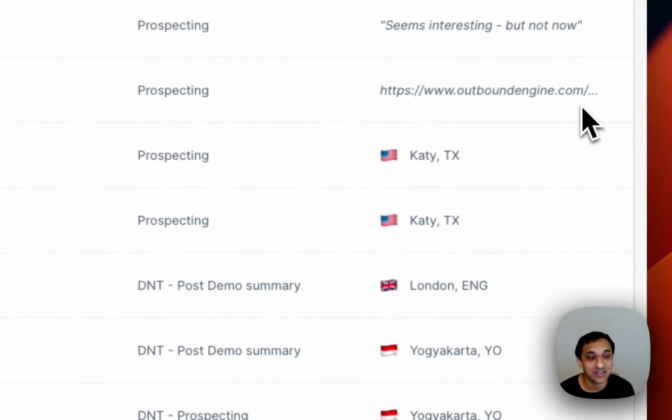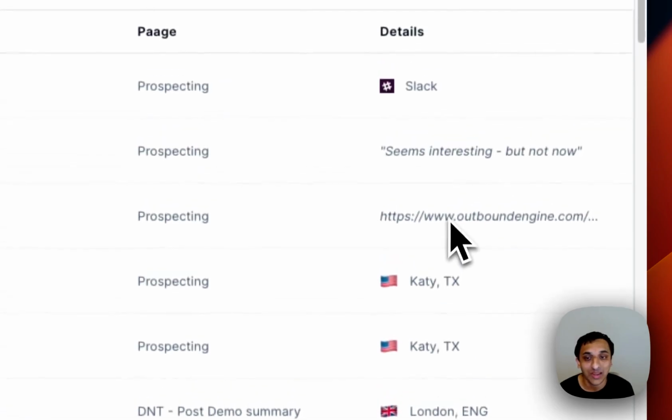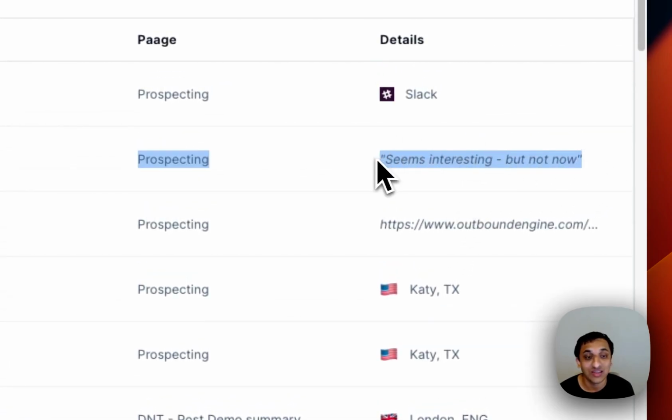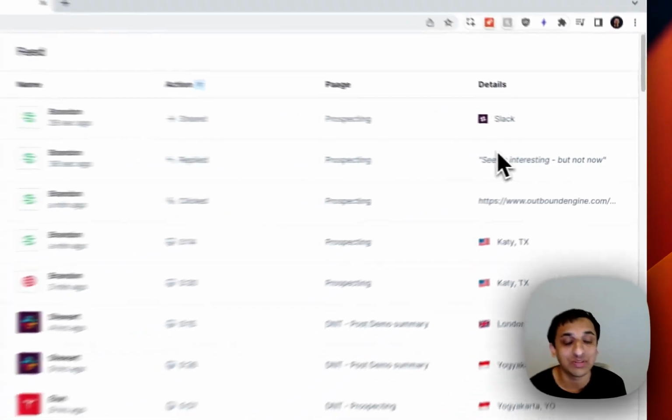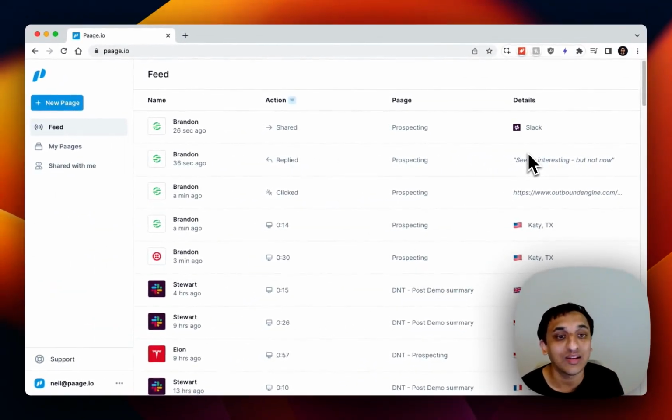Then I'll be able to see that he clicked on the link that I had embedded inside my page. I'll also be able to see that he replied saying, seems interesting, but not now, and that he forwarded my link inside Slack. And so now, if somebody else opens that link, then it'll still show up as Brandon, but we will hopefully see a different location here.